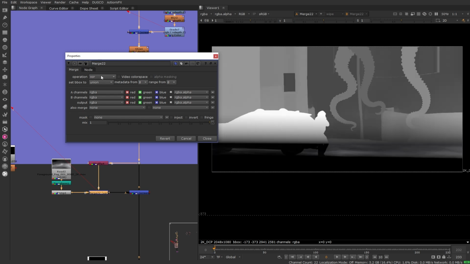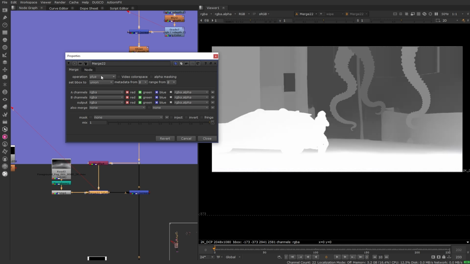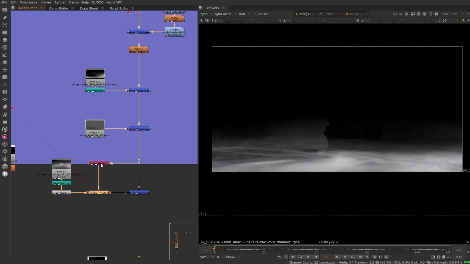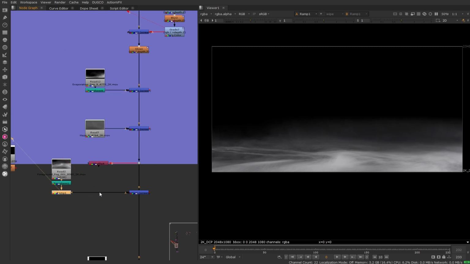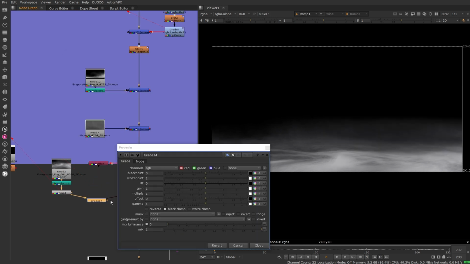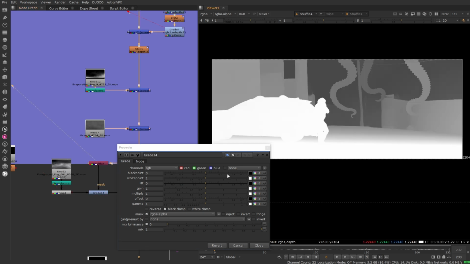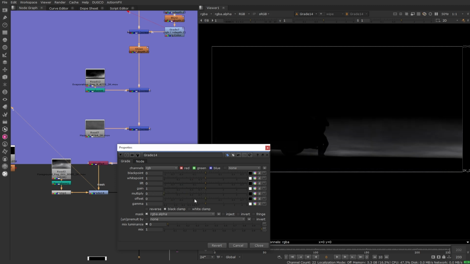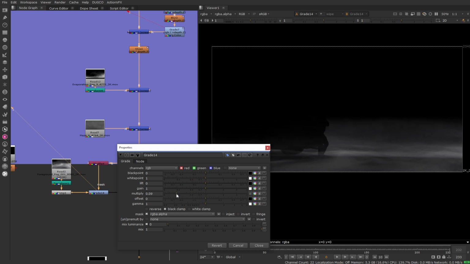I'm using page up, page down just to change out all the operations because I want to see what works, what doesn't work. That doesn't work. Maybe instead, let's take my grade node. Let's grade this using the depth pass. So using this, I'm going to invert it. Why is it doing that? Is it too crunchy in the foreground? Maybe that's it.